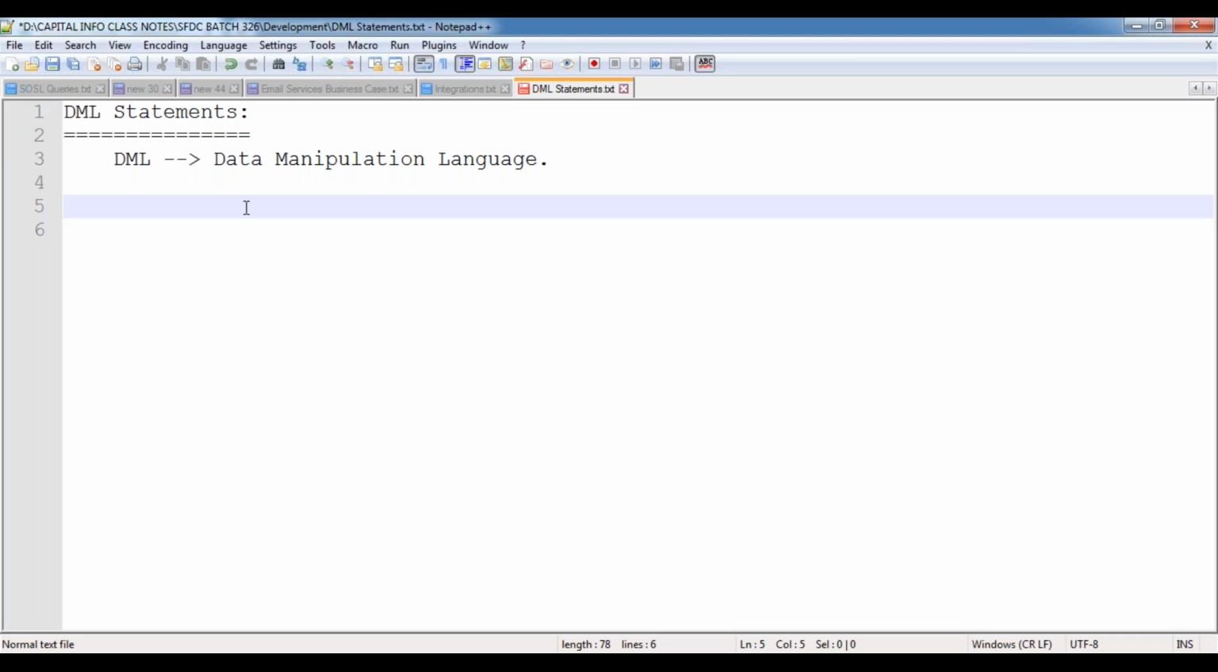Insert, update, delete, undelete, merge, upsert. Six DML statements are available. Generally, when you go to normal databases, it may be Oracle, SQL Server, Teradata, DBase, DB2, whatever, DML statements in the sense only four: insert, update, delete, select.